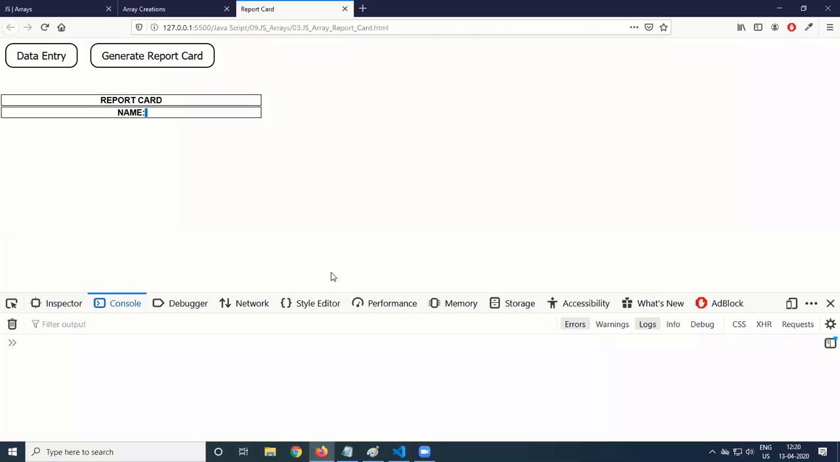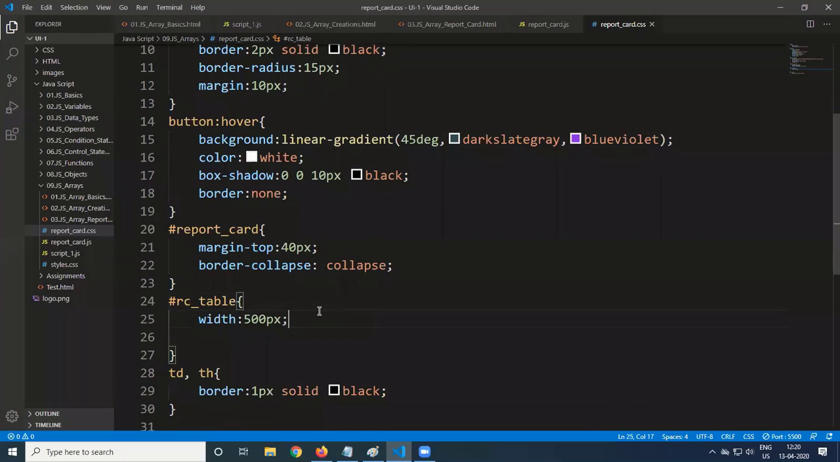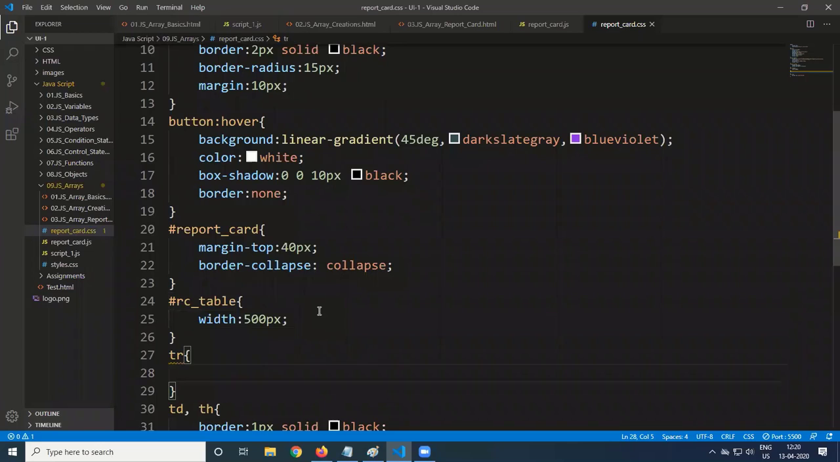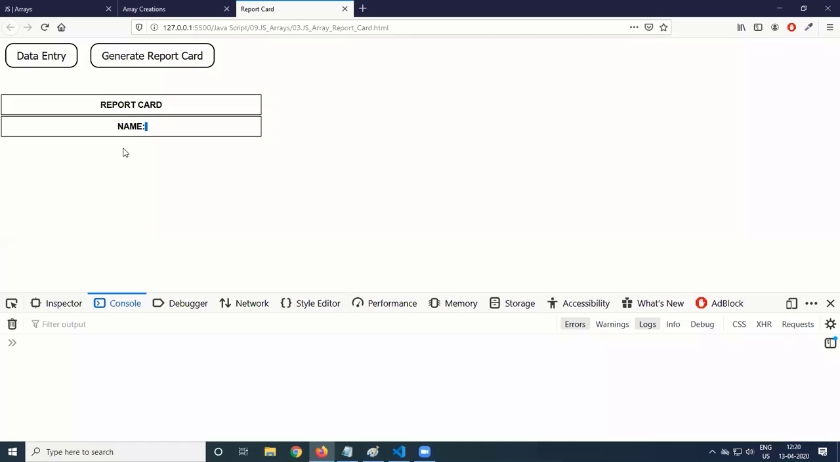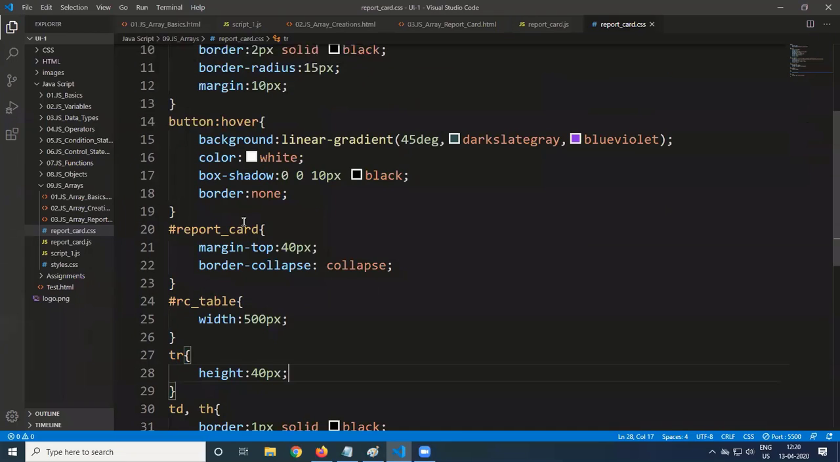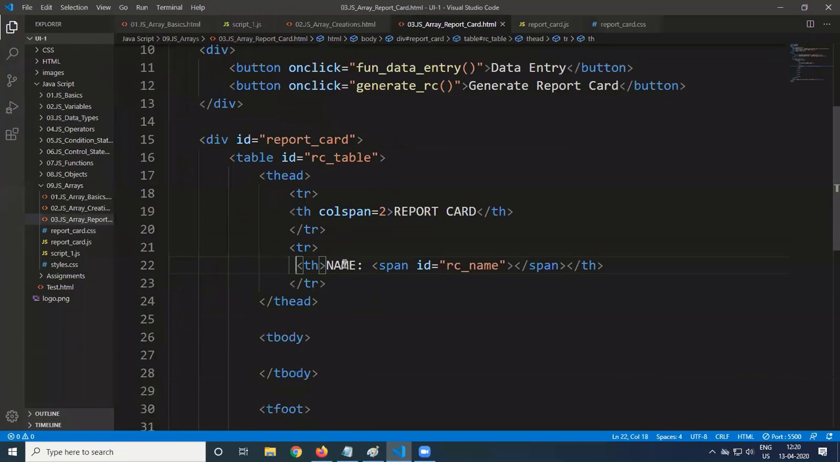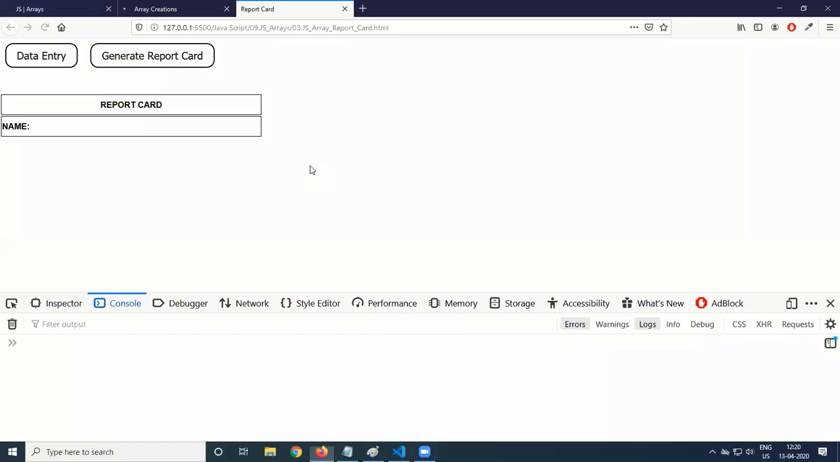Then below that, give each table row a specific height. So TR, height of 40 pixels. The name should come to the left place, so for the report card in our table, the alignment should be align equal to left, or text align left. So the name is coming, report card.